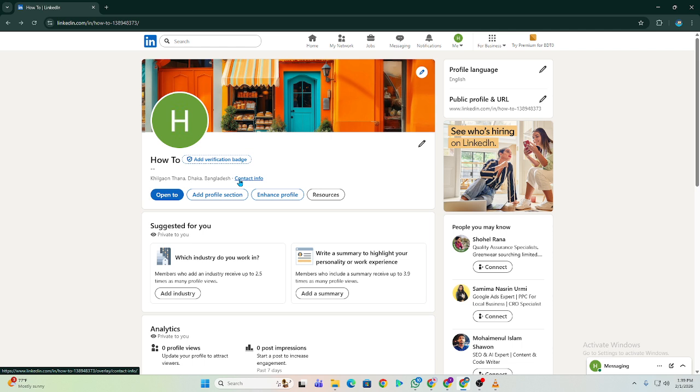Step 4. Add and optimize skills. Include skills that are in high demand in the US market. Recruiters filter candidates by these skills. Get endorsements from colleagues or clients to boost credibility.